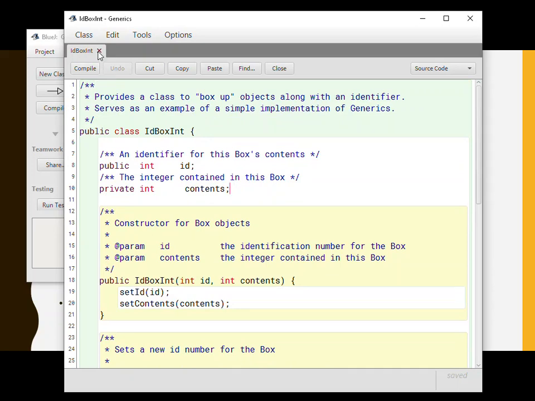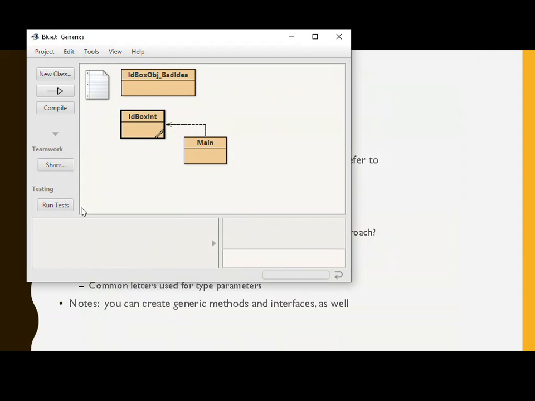So maybe being a clever person, you say, since I know now that Object is the super grandparent class of everything that's an object, what if I just used Object, right?